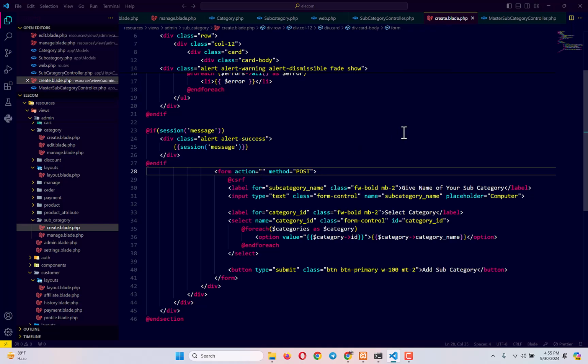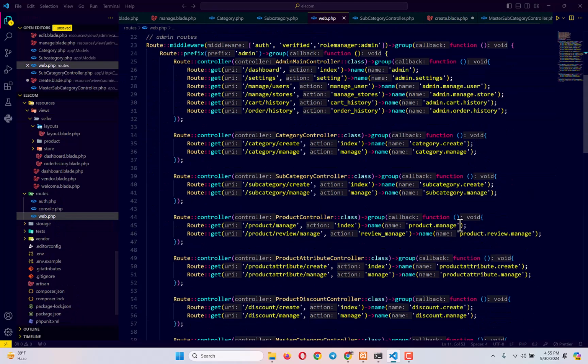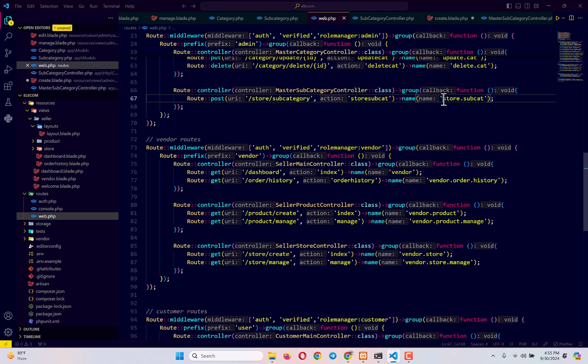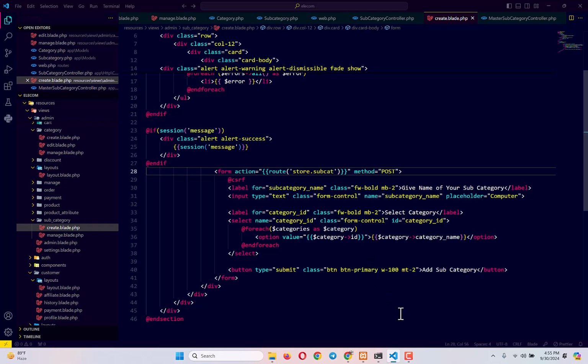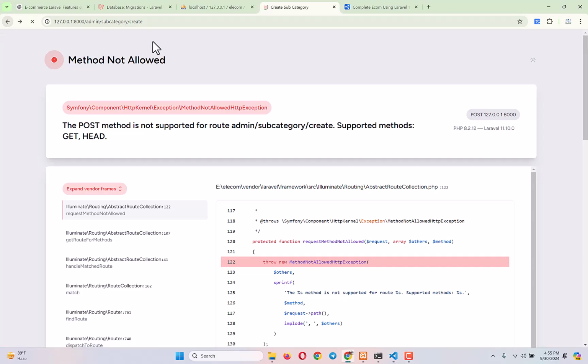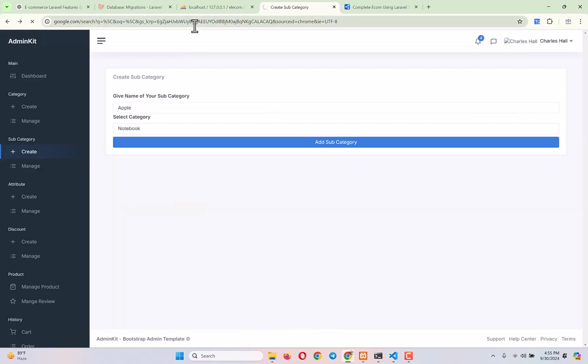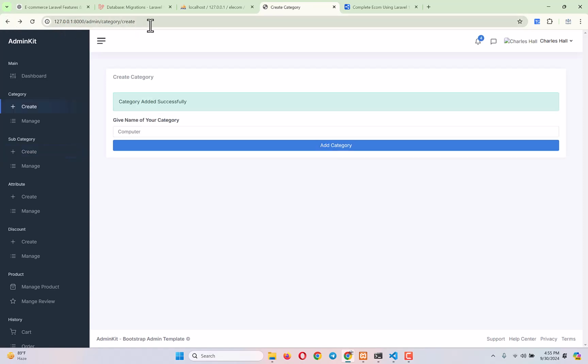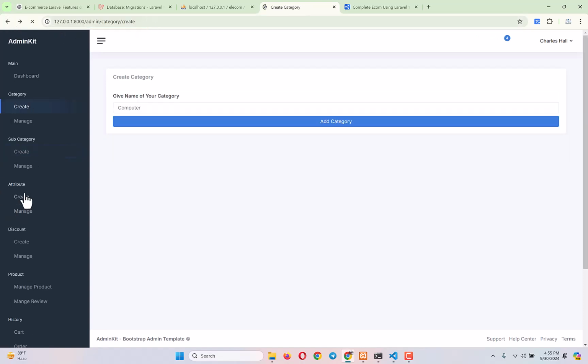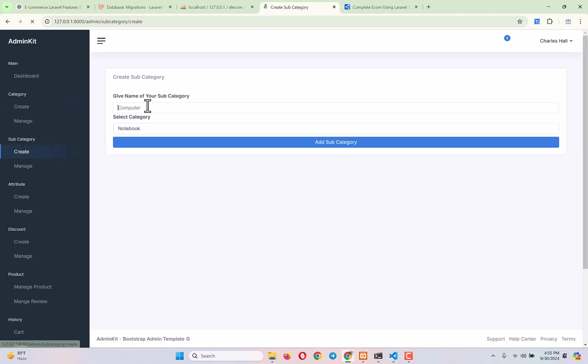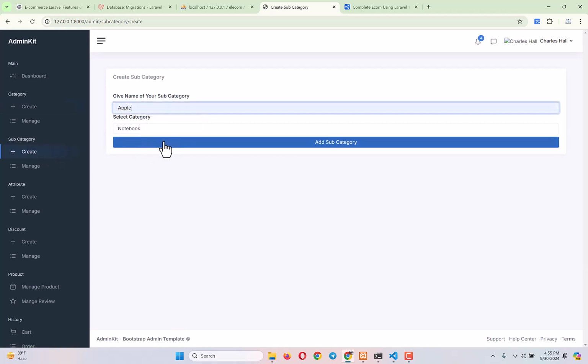Okay, let's see what mistake we made in create.blade. Okay, fine, we did not type our route here, so it should get the route of which one? The route of this one, store subcat. Okay, amazing. Go back to the file again, refresh it, go back to subcategory create again, and Apple inside notebook. Let's add it.